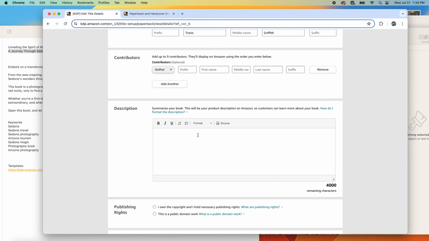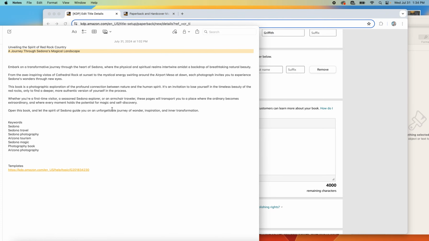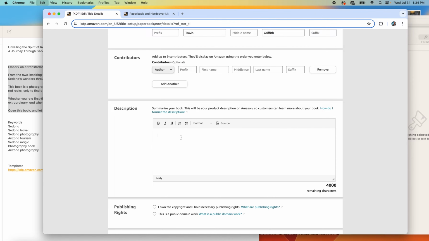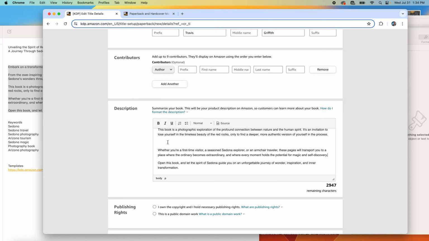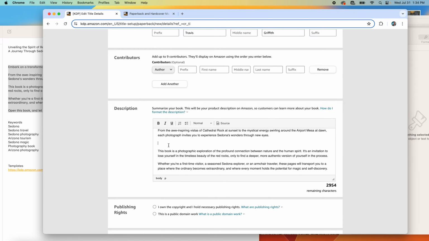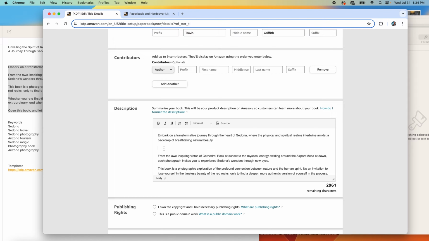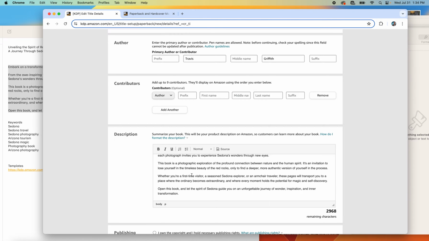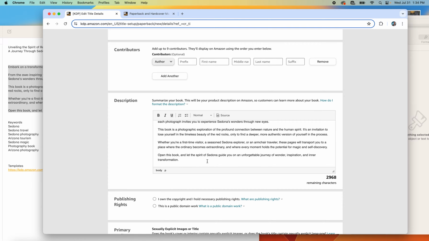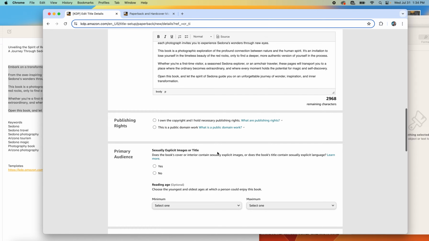Description, again, take the time to write this book description. I've already done that. So I'm going to copy that and I'm going to put the description right here. And see, it did some funny formatting. So we're going to just remove that. And this is the description that's going to show up on the page, your Amazon page, and I believe on the back of the book too. We're going to find out in a little bit.